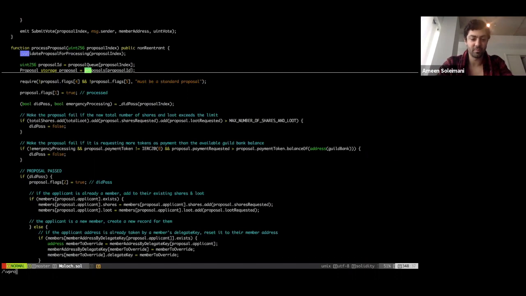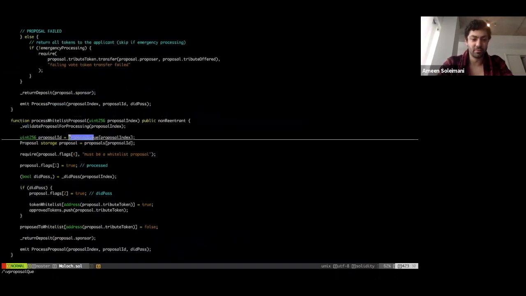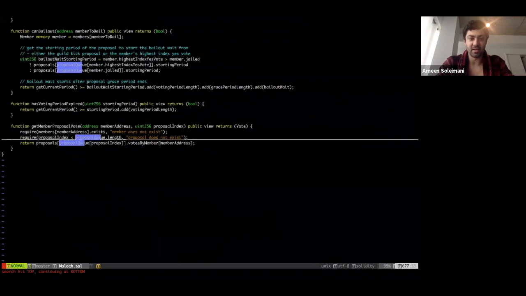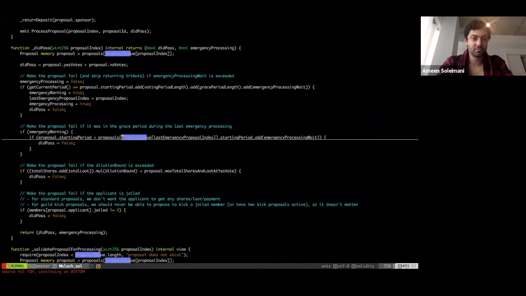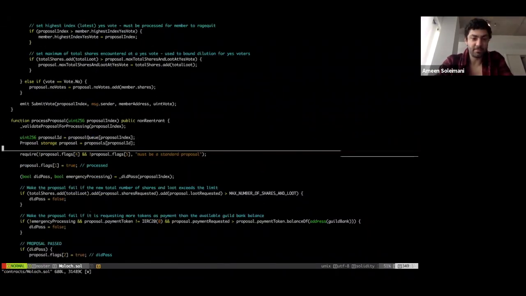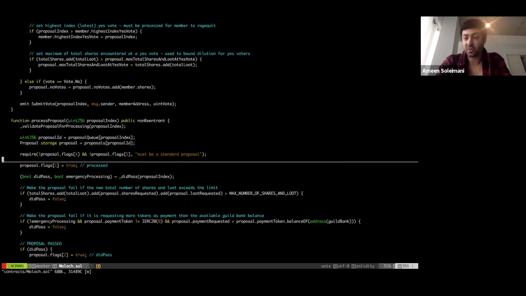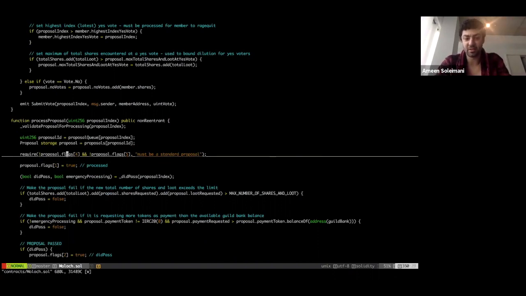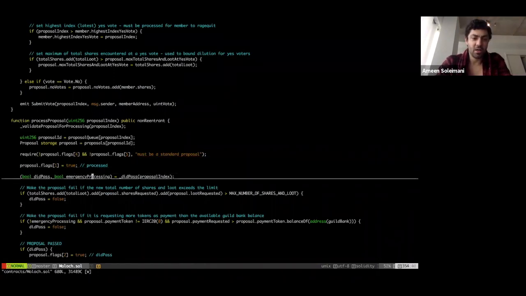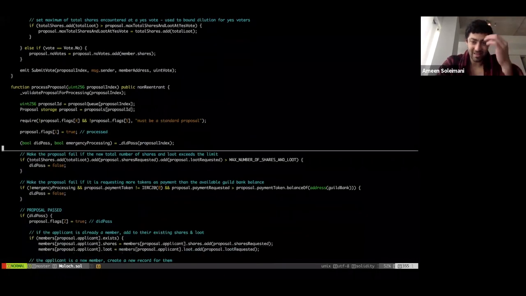Yeah, the proposal queue. See, it's an array of uints, so it's really just the ID. All right, cool. So then it must be a standard proposal. For you to call process proposal, it cannot be a guild kick or a whitelist. So that's what this checks. Set process to true. And then we do some stuff in did pass.